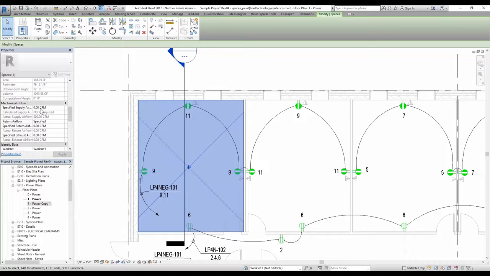Further down in our mechanical airflow, you can see we have a bunch of specified supply air calculated, and then our actual, which is reading off of a couple of air terminals that we have in the space.